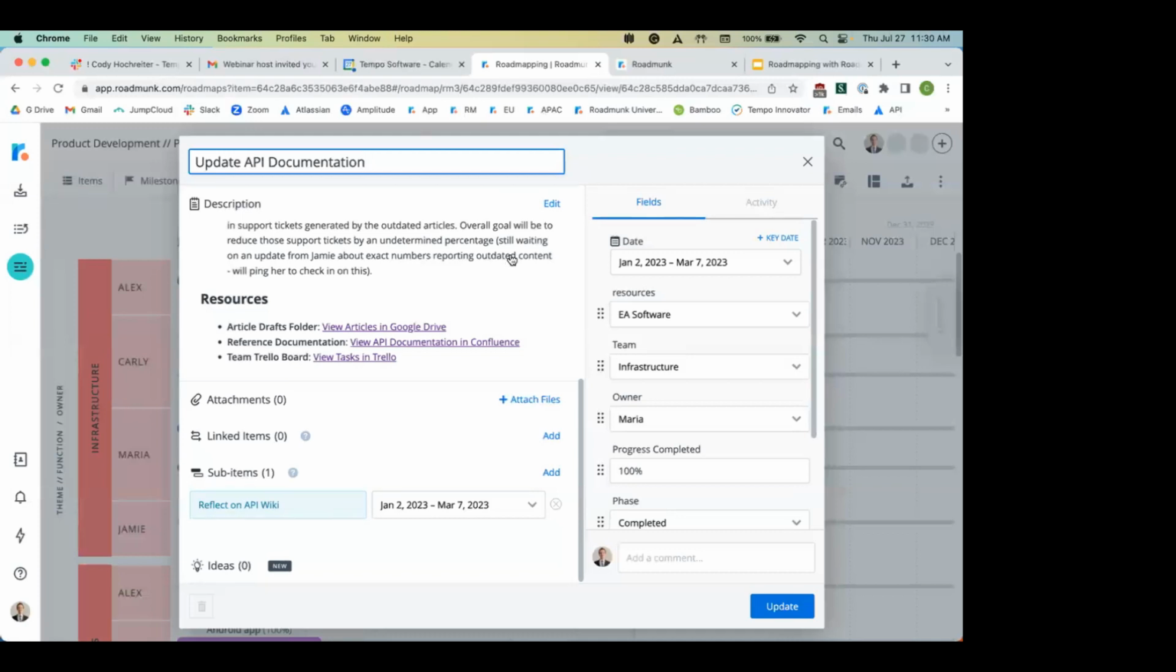So sub items are a great tool to use if you want to break that parent item down into child items along the way. One thing I want to point out about the child items is that as you add more of them, these sub items within a parent item, it is going to fluctuate the date. So if I do add a new sub item to the parent item here of update API documentation, what's going to happen is it's going to extend the dates either before January 2nd or past March 7th if the date of the sub item does go beyond those time frames there.